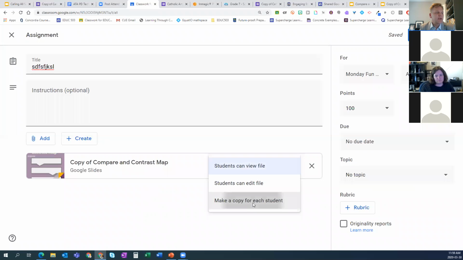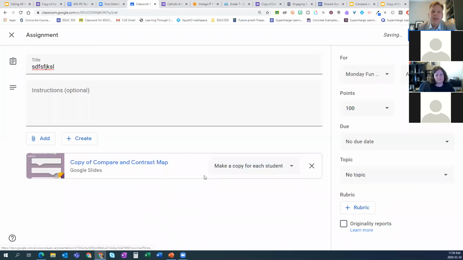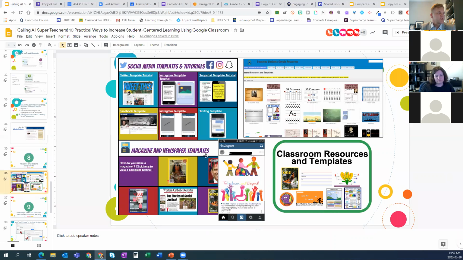I want them to make a copy for each student. It'll put their name on it. Isn't that nice? And then whenever I post it, now each student has a copy of that and they can fill in that organizer for the activity I want to do. So that's a really handy thing.